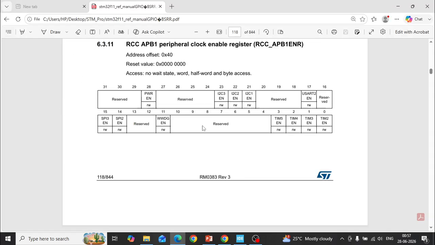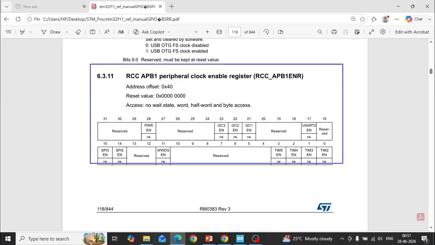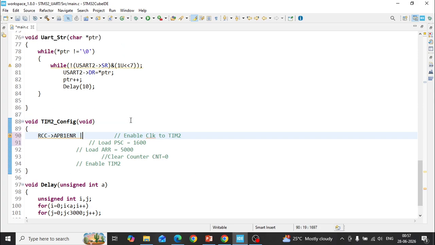You can see here, this is the register I'm going to use right now. The register name is called RCC APB1. Here different peripherals have been defined. The clock enable for different peripherals is defined here. USART is there, timers are there, watchdog timers are there, like that. There are different things. So today I'm going to concentrate on TIM2. TIM2 is your timer 2. Now I'll come back here.